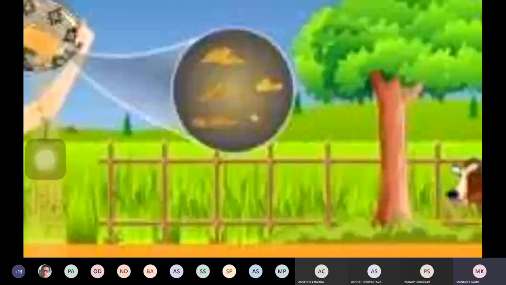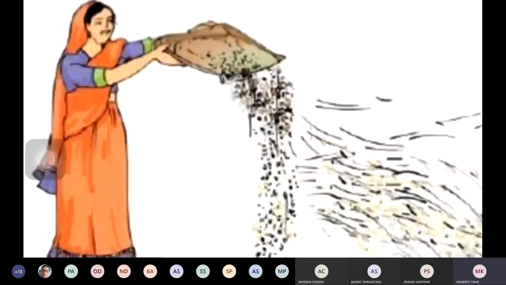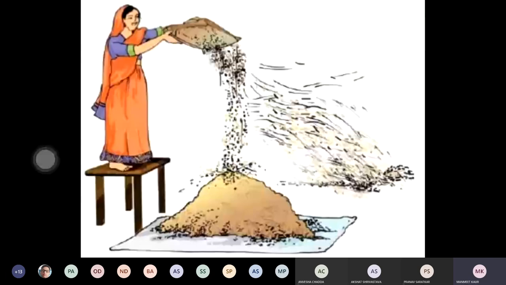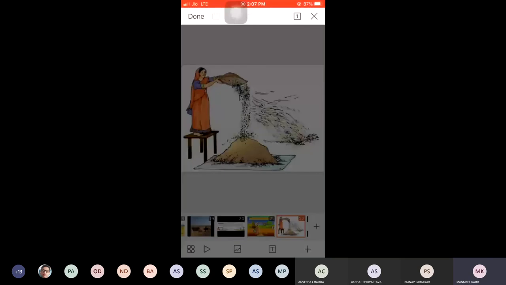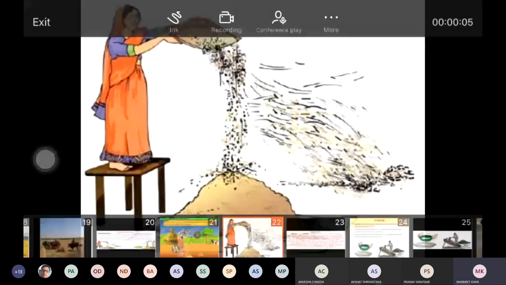It moves away with the blowing. See, you can see this picture, a person using a supa, separating out the grains from the husk, and the husk matter.